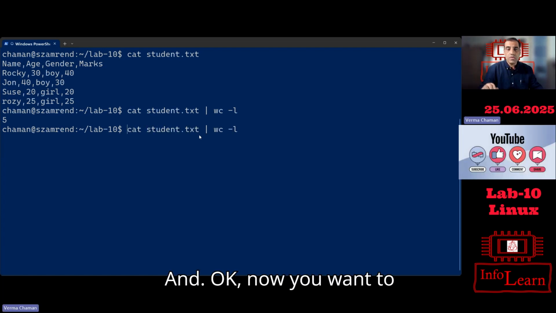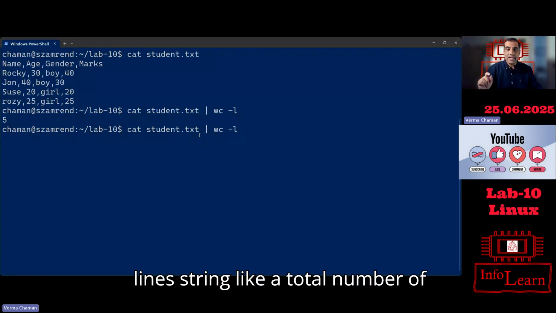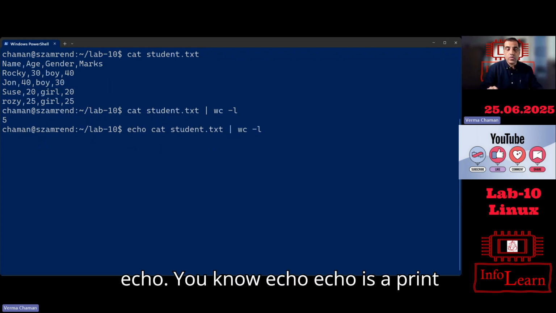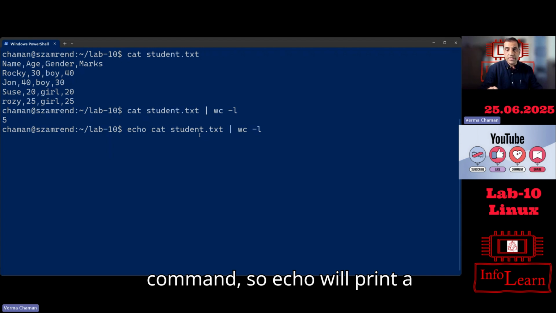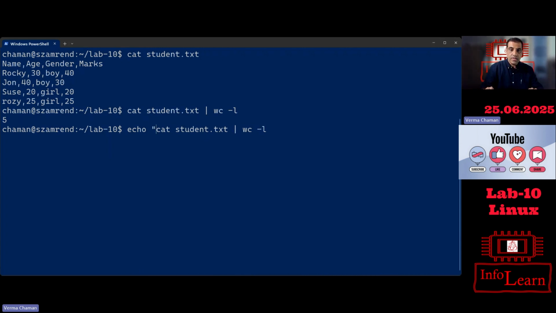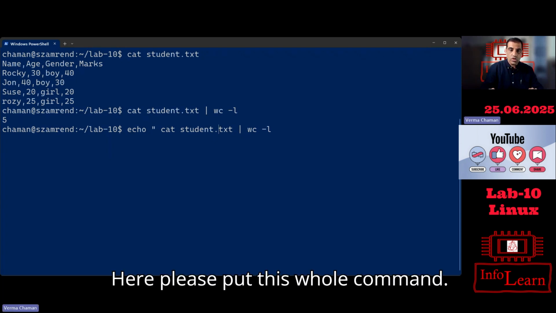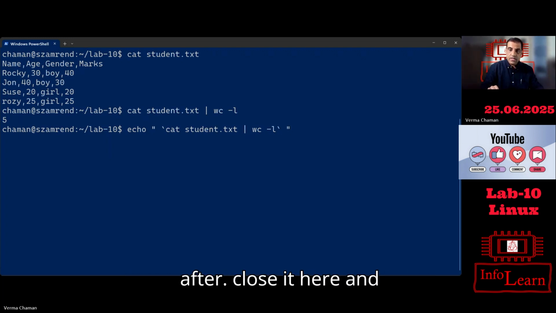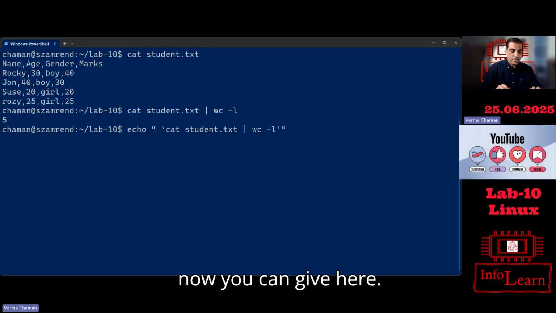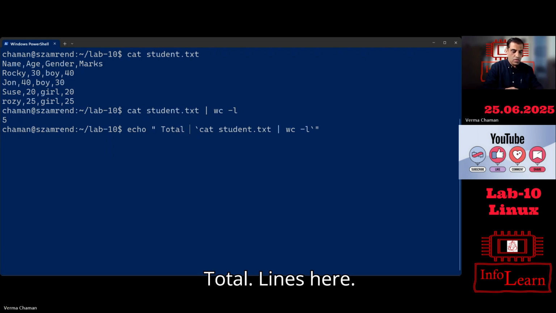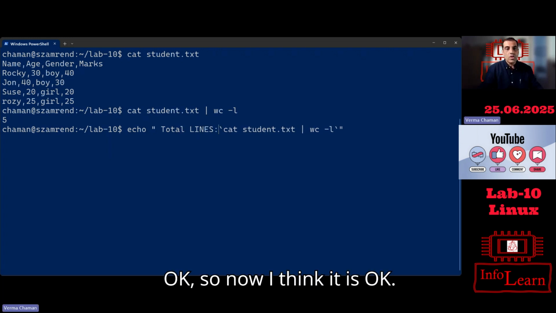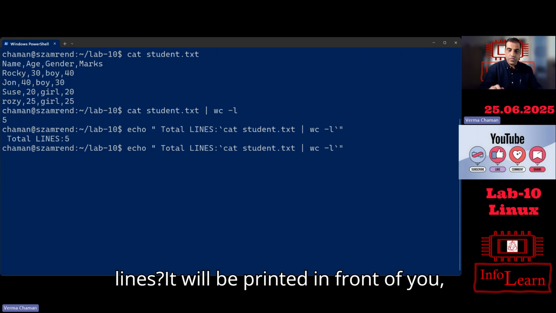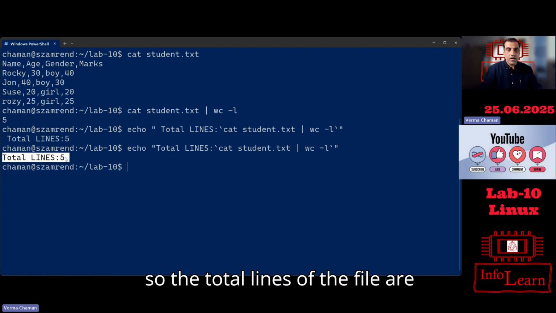Okay, now you want to print a string like the total number of lines. So here you can give the command echo. You know, echo is a print command. So echo will print a string here. For example, here please put this whole command. First of all, this backtick. Please put in the backtick and then close it here. And now you can give here total lines. Okay, so now I think it is okay. Now you can see the total number of lines will be printed in front of you. So the total lines of the file are 5.